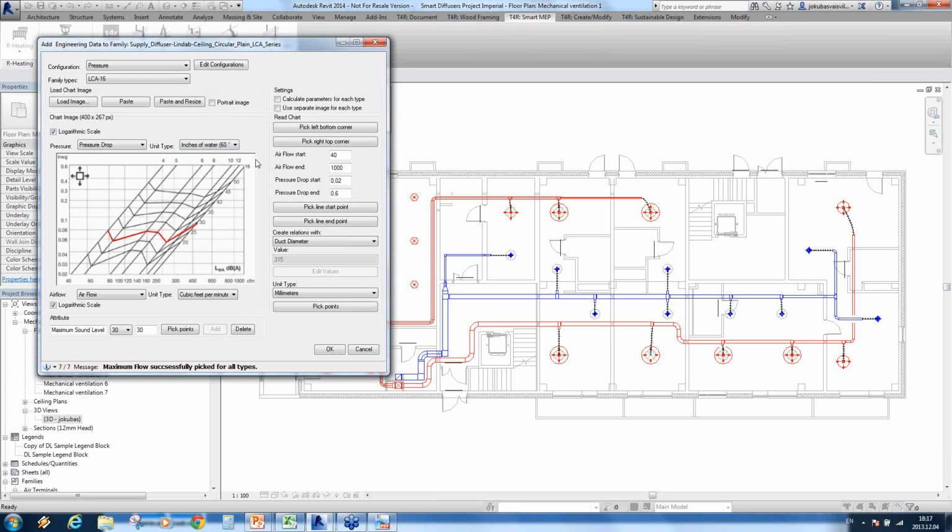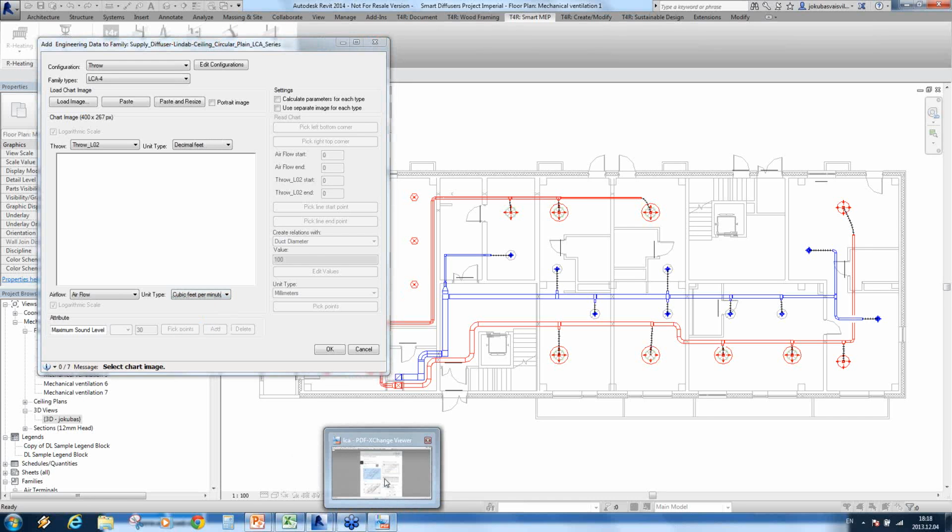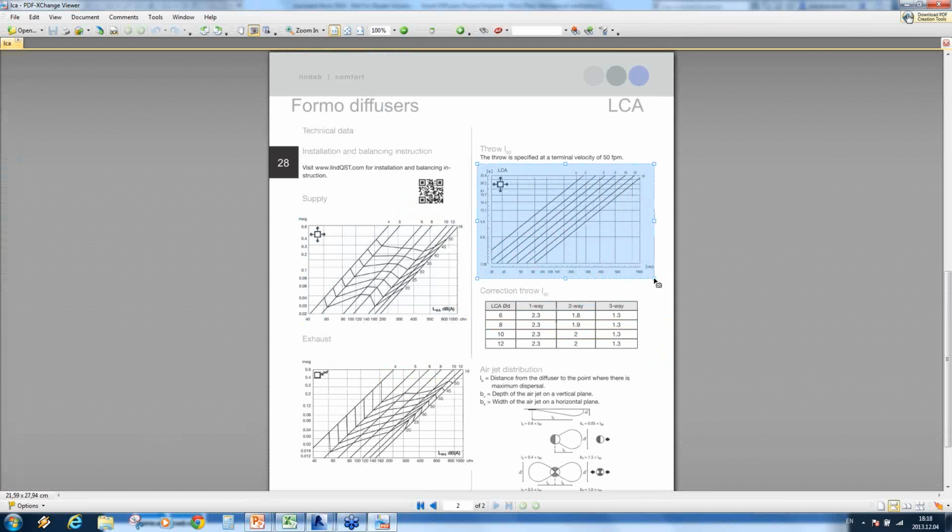The other thing I want to do is to add such information to a diffuser for the flow configurations. Also, here we have to define the units as before, and do the same as before with snapshotting and pasting back to the Revit.